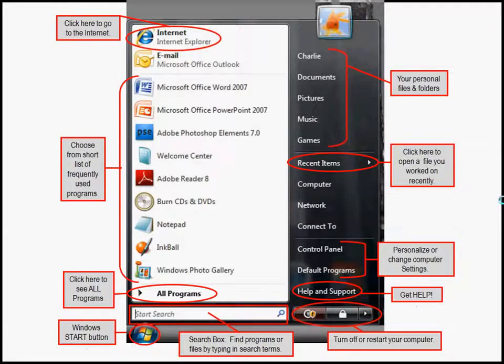Control Panel, Default Programs are the two links for that in Vista. And there's a place for you to get help and support. The lower right are some buttons to turn your computer off or to restart it. And there down in the bottom is one of the things that Windows Vista got a real plus in, and that is its search capabilities. You can type words into that box and click the little magnifying glass icon there, and you'll be able to find things on your computer that you otherwise might not know where they are.